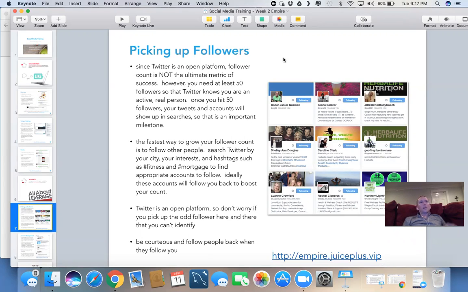Because if you're doing Twitter the right way, you would have picked up organic followers more than that in that time span. So here's the right way to go build followers. Follow other real people that you're interested in, and nine times out of ten, they will follow you back. Of course, go follow all your friends and all that stuff.